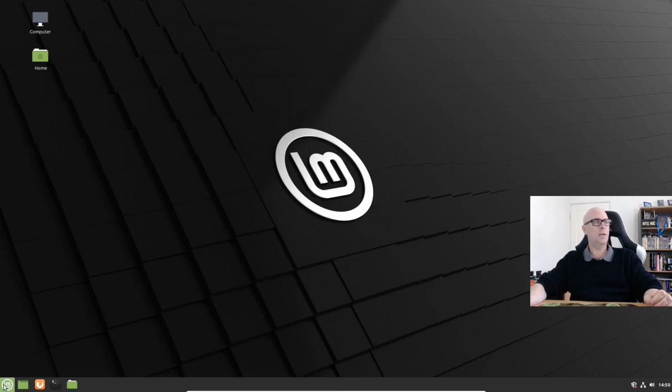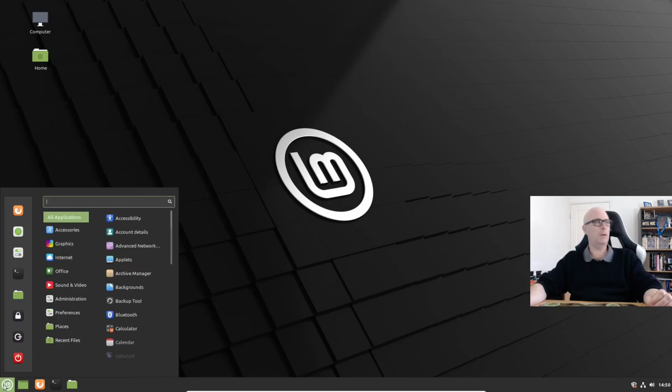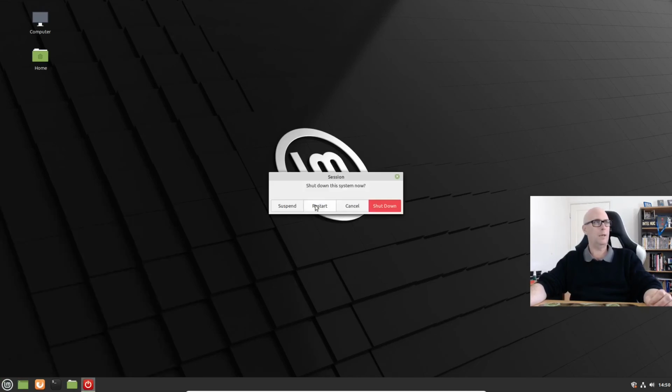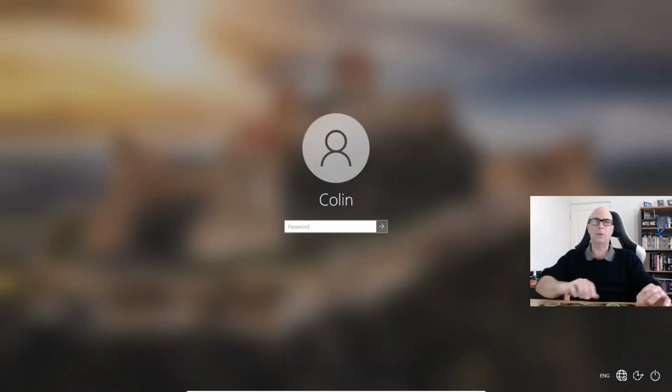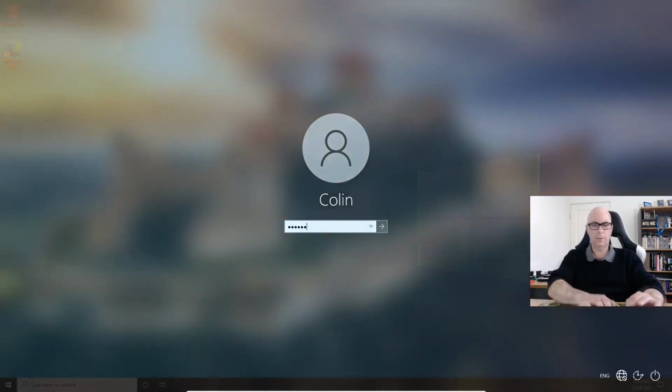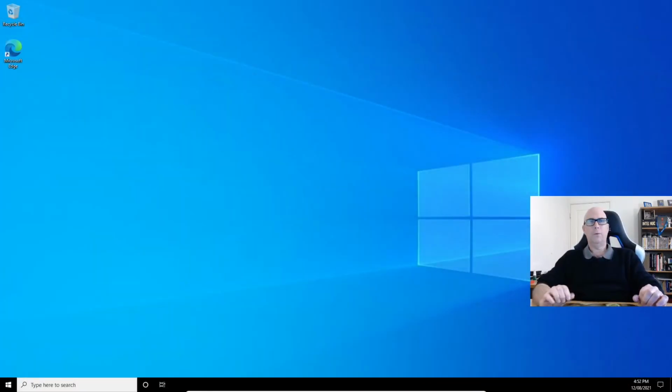Linux Mint legacy prepared with GParted. So let's restart that and check our Windows is booting fine. Windows 10. And there's our login screen for Windows 10. Let's log in. And that is our final login to Windows 10 dual booting with Linux.